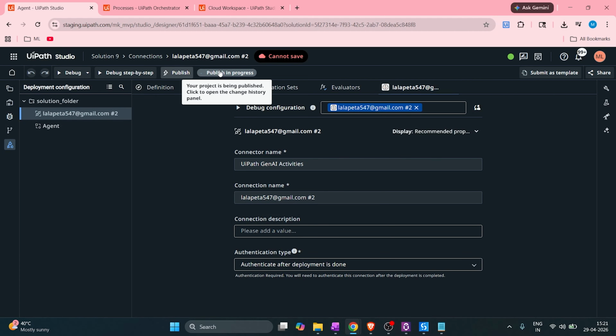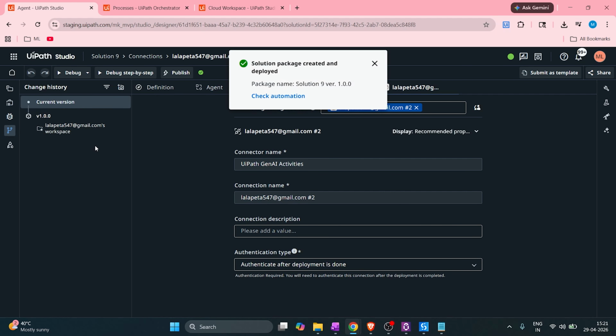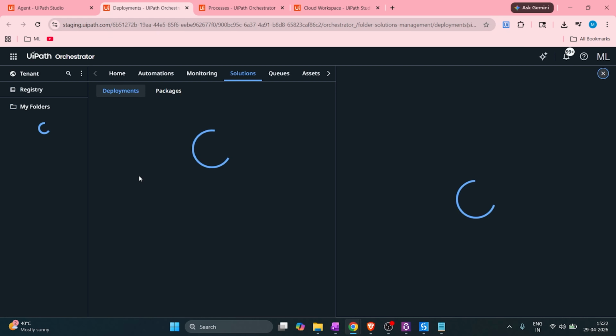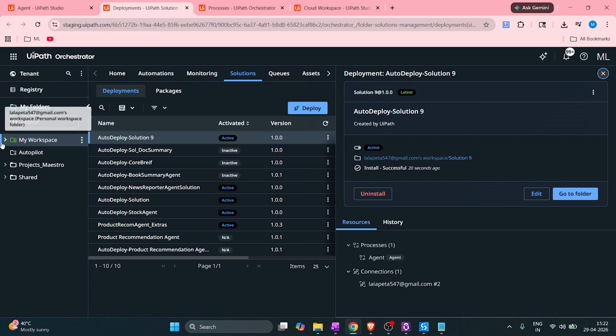You can see publish is in progress. And under the version tab, you could see what is the current version. Anytime when you deploy a different version, you could always roll back, right? So now it's been deployed. You could click on check automation. Now see under my space, its solution has been deployed. You can click on go to folder to go to that specific folder.